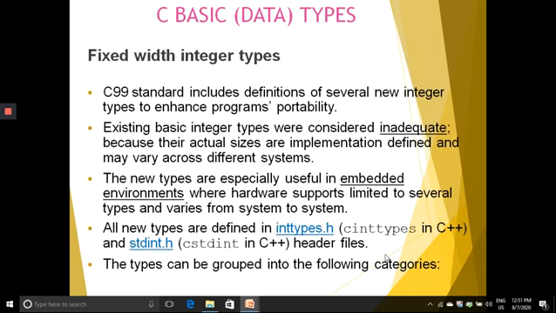Fixed width integer types. The C99 standard includes definitions of several new integer types to enhance program portability. Existing basic integer types were considered inadequate because their actual sizes are implementation defined and may vary across different systems. The new types are especially useful in embedded environments, where hardware support is limited to several types and varies from system to system.